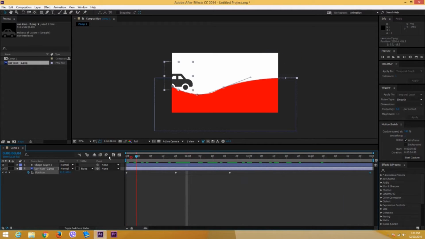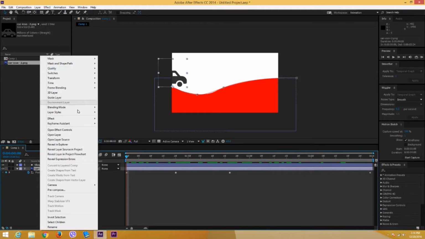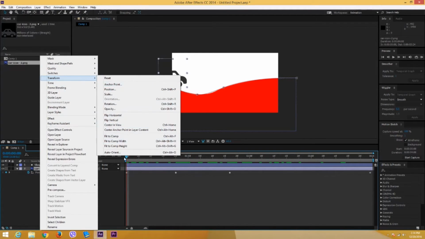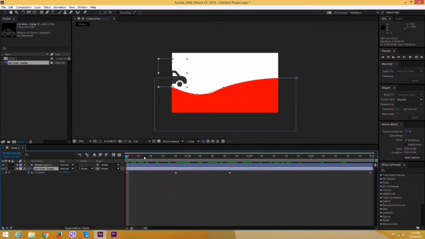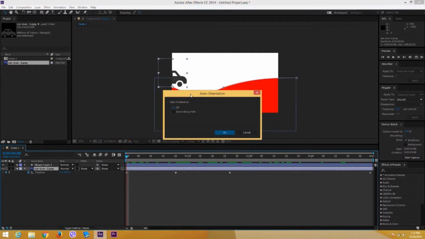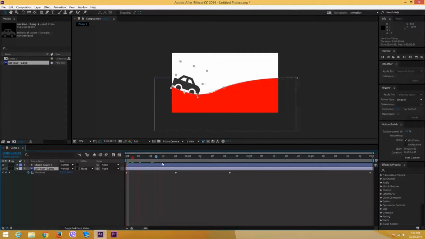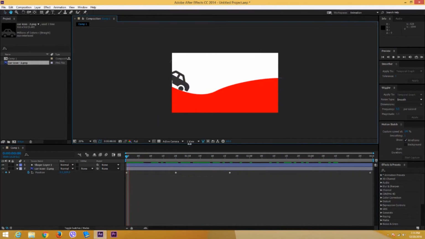So I got the keyframes I want. Now I want to turn on the auto orient feature. Let's go to the car icon, right click, and then go to transform and auto orient. You can see, turn on orient along path, just press OK, and you can see the car is orienting along the path just like that.